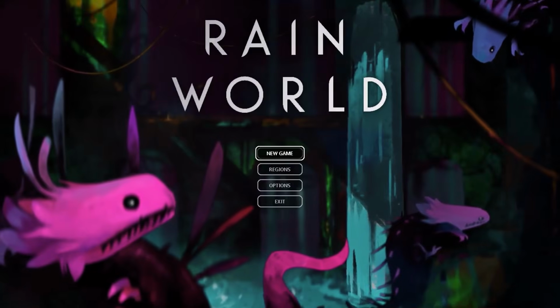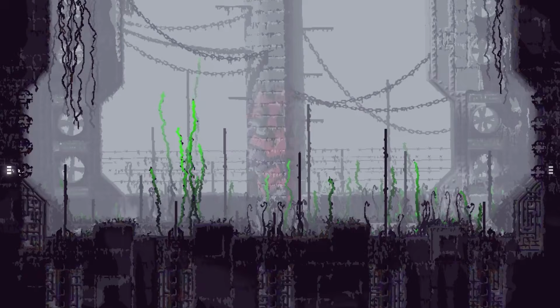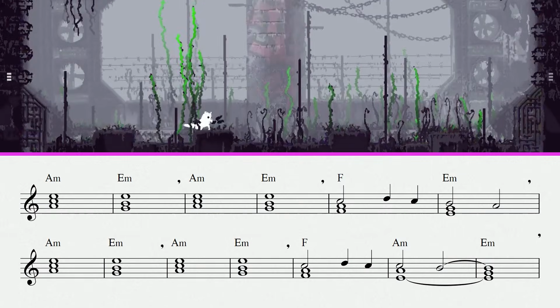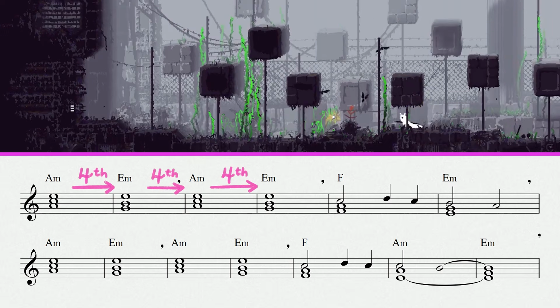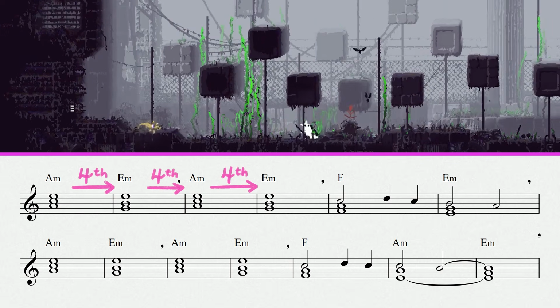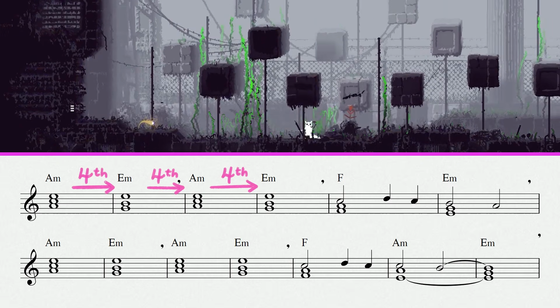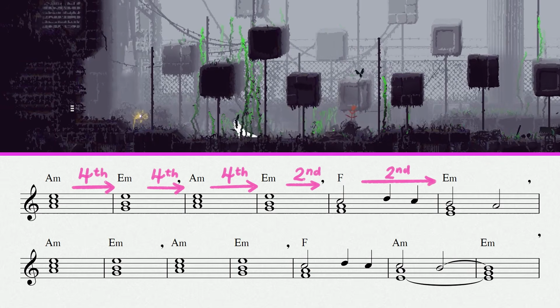The recurring main theme of the game Rain World is constructed entirely out of triads moving one to the other out of time in a ghostly synth pad. We see first some strong movement of a 4th, going between A minor and E minor chords, and then some softer movement of a 2nd, going from E minor to F and then back to end the first phrase.